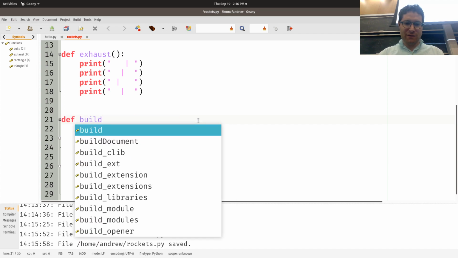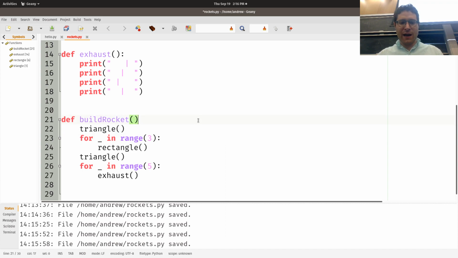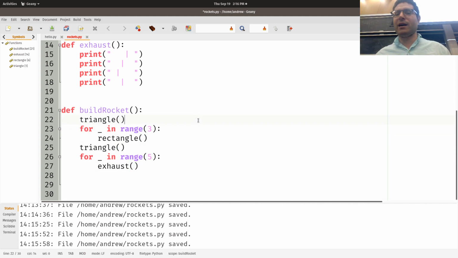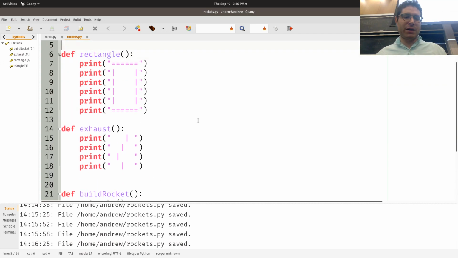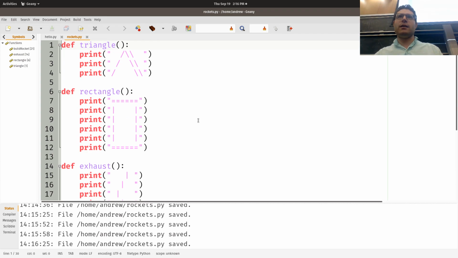Def build rocket. Right? Because I want to be able to have a bit more granular control over the pieces. Right now, this isn't really particularly fun, so let's go ahead and work on the triangle a bit. Right now, the rocket is width 6, right? It is 6 characters wide: 1, 2, 3, 4, 5, 6 characters wide. It would be really nice if we could have a variable amount of width.